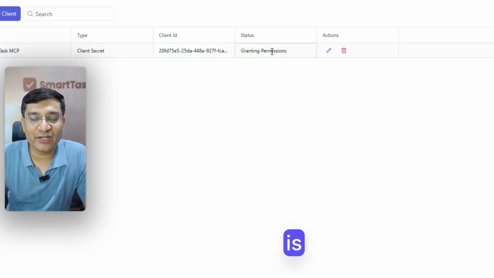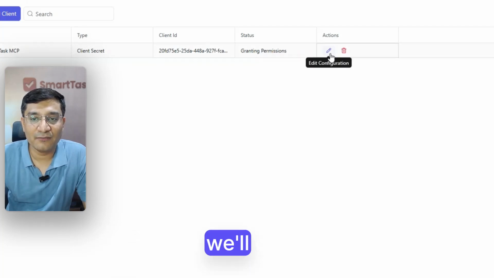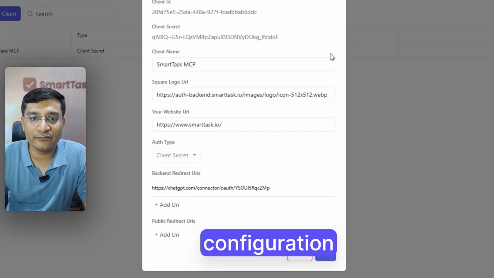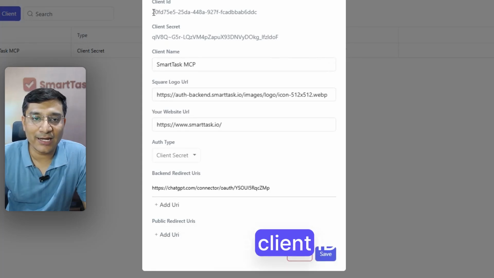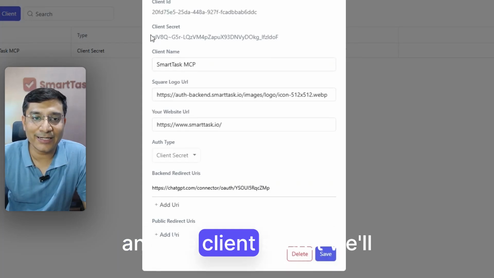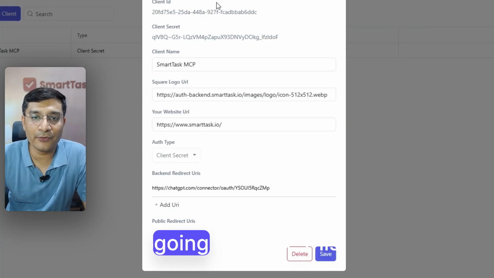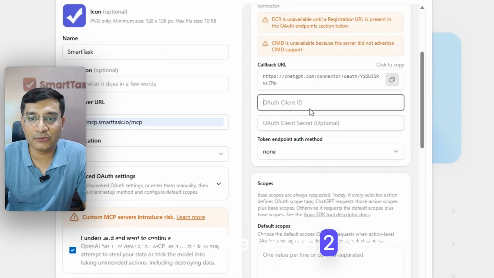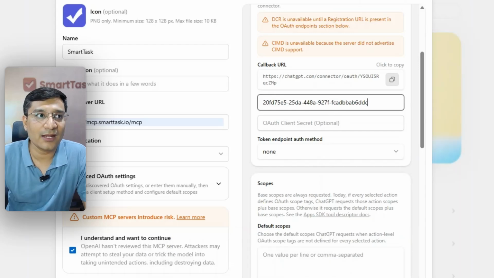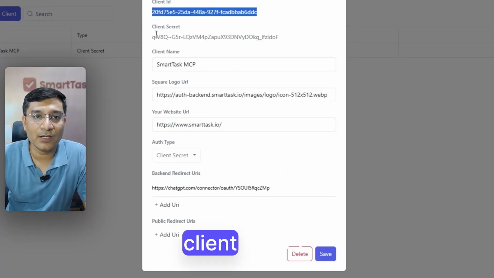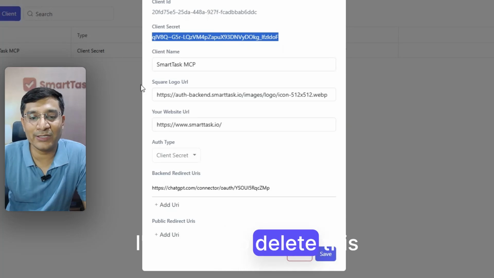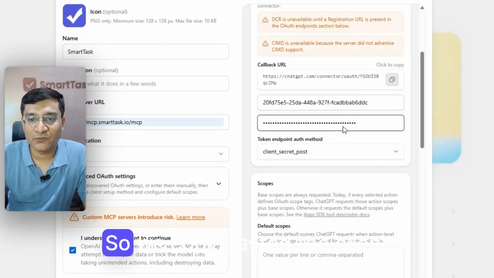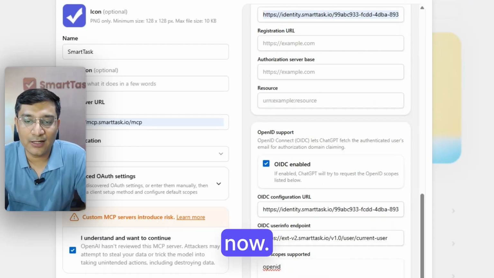So now the client is created, and we'll click on edit configuration to get the client ID and the client secret. We'll store this somewhere, and we're going to utilize this in the ChatGPT configuration here. So we have the OAuth2 client ID, which we'll put in, and we're going to copy paste the client secret also. Don't worry, I'm going to delete this application later, so that's fine. So we copy pasted the client secret. We'll create the application now.